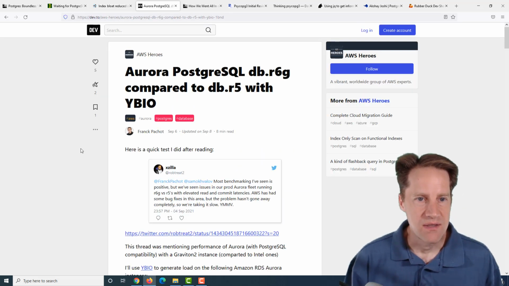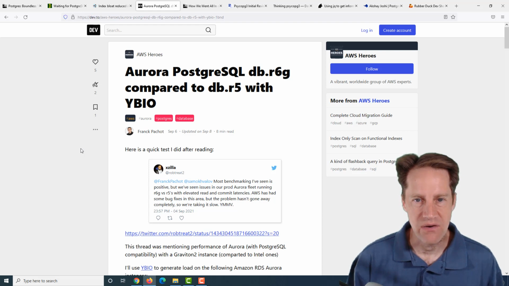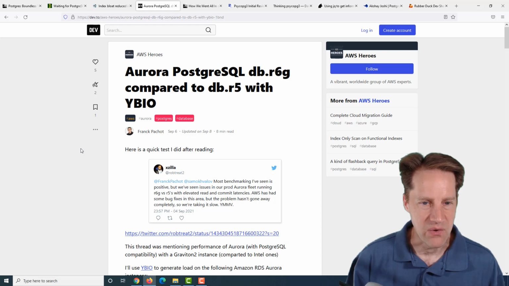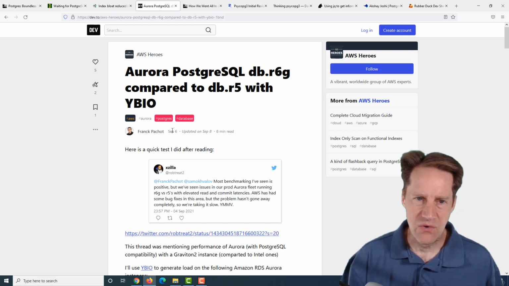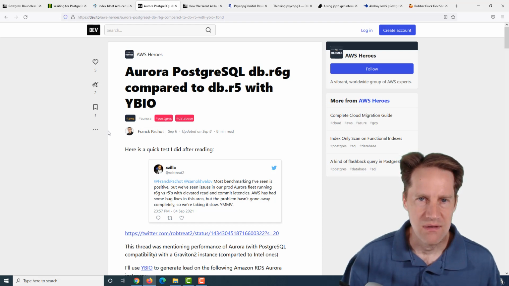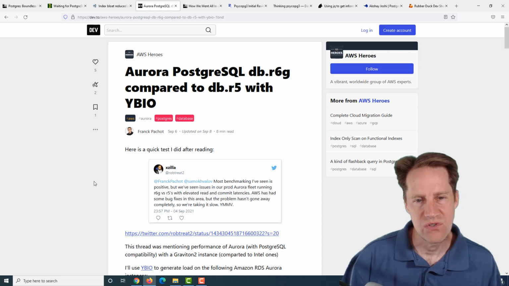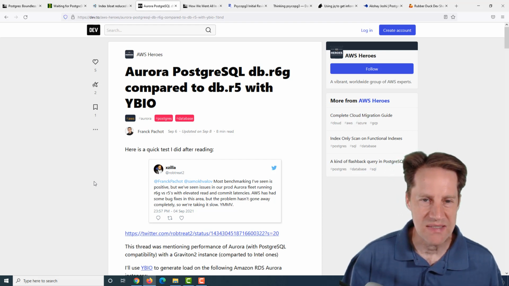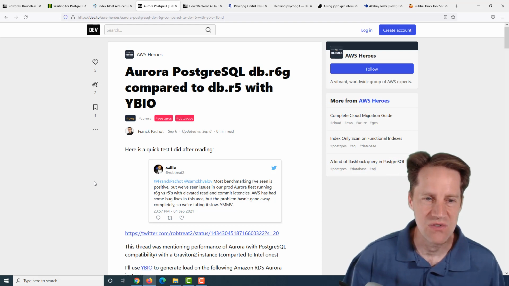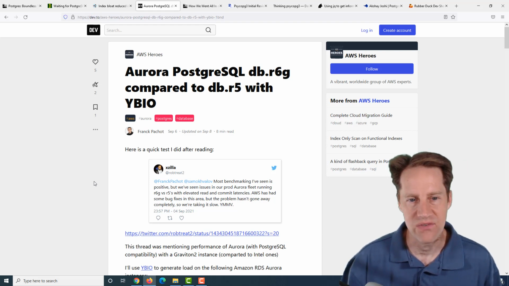The next piece of content is Aurora PostgreSQL DB-R6G compared to DB-R5 with YBIO. This is from Dev2 in the AWS Heroes section. Now, I don't cover a lot about Aurora in Scaling Postgres, but I thought this post was interesting because it gives another example of hardware differences between the Graviton processors that Amazon offers to the Intel processors that they offer. Because that's a question, would this make sense to move to the Graviton processors and what is their performance like and given the cost?